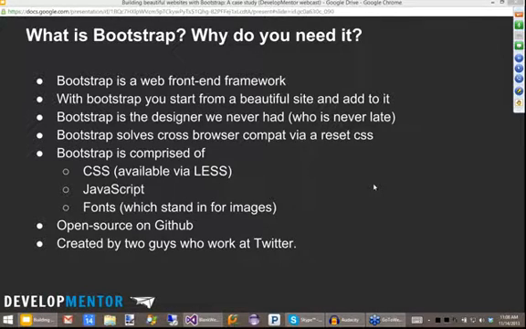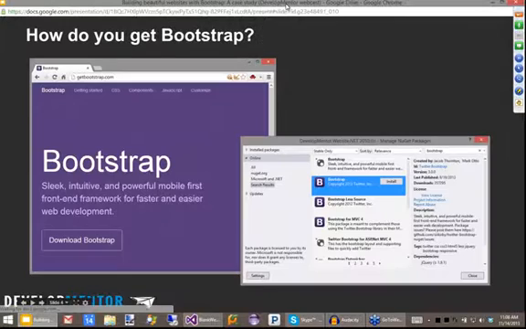Okay, so like I said, Bootstrap is basically a bunch of CSS, JavaScript, and some fonts, and it's open source. So you can go to GitHub and you can fork it. In fact, there's a bunch of people who have done that. It was created by two guys who work at Twitter. I don't believe this is officially sanctioned by Twitter. I don't think it's a Twitter project that the company went after. It's just two guys who worked at Twitter who were awesome at design and decided to share their experience.